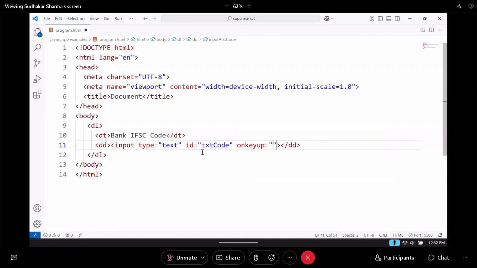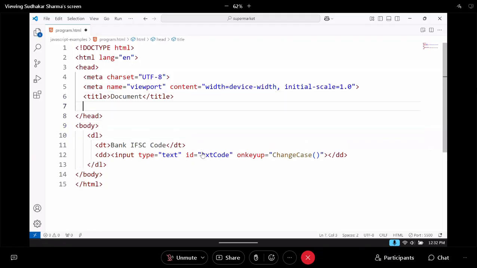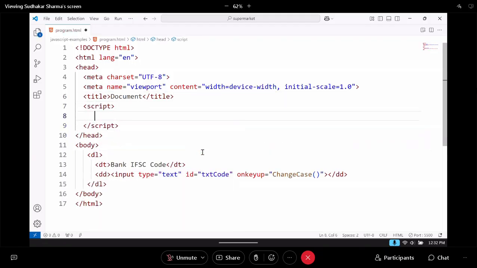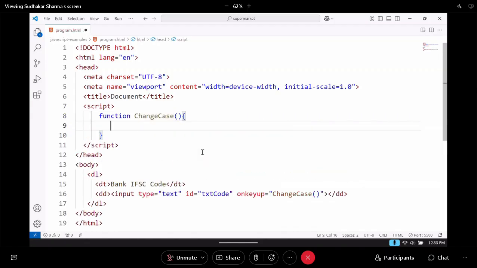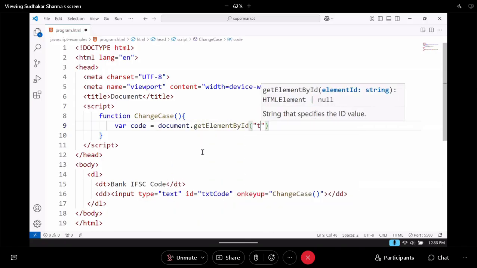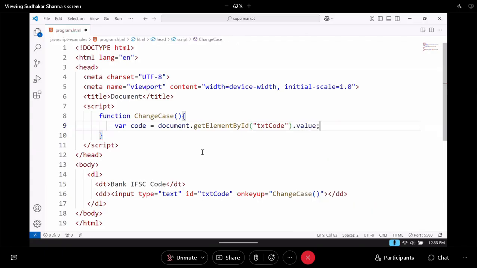Onkeyup, changeCase. I am writing changeCase. ChangeCase is a function, so we will put a script. What is that function called? changeCase. First, collect the code. How to get the code? document.getElementById txtCode dot what? value. That means the code entered in the text box.